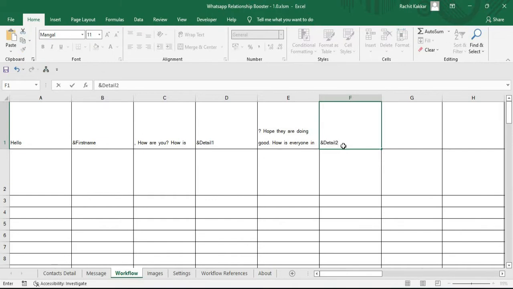So, basically, anything which has to be picked from your database should be in a separate column, and the rest you continue writing as normal flow. Now we have written this message just once, but it will be sent to all your contacts, picking their details from the contacts detail sheet, and everyone will get the personalized message. You also have the option to send the message to only selected contacts instead of all contacts, and there are various other settings in the settings sheet, which we will see later on in this video.